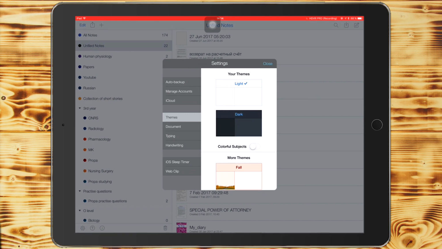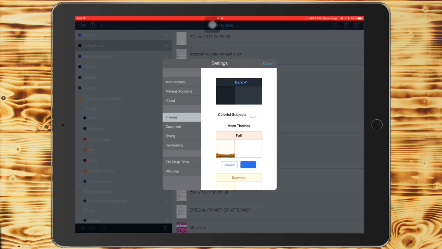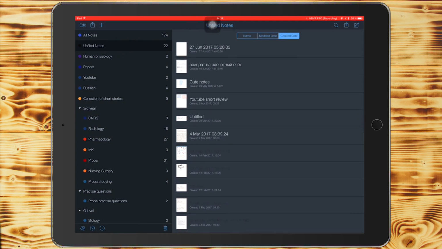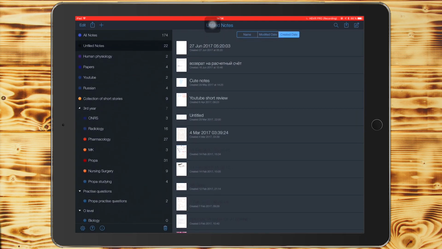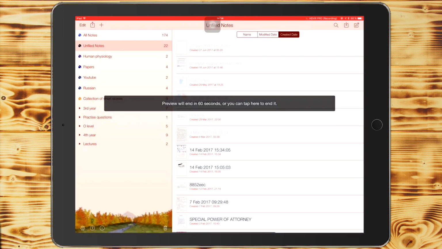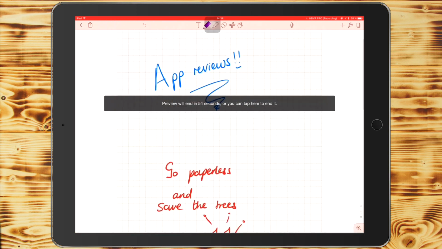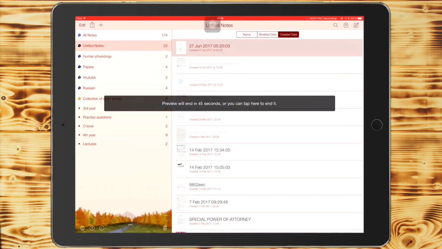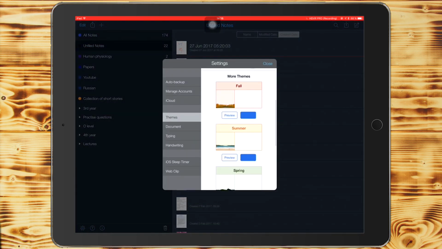Okay, but you can also have the dark theme. This is how the dark theme looks like. And you can also have themes that you can buy for less than $2 each. I'll just preview them for you guys so you see. This is the autumn theme. So you guys see how it looks. Now let's go to the summer theme.